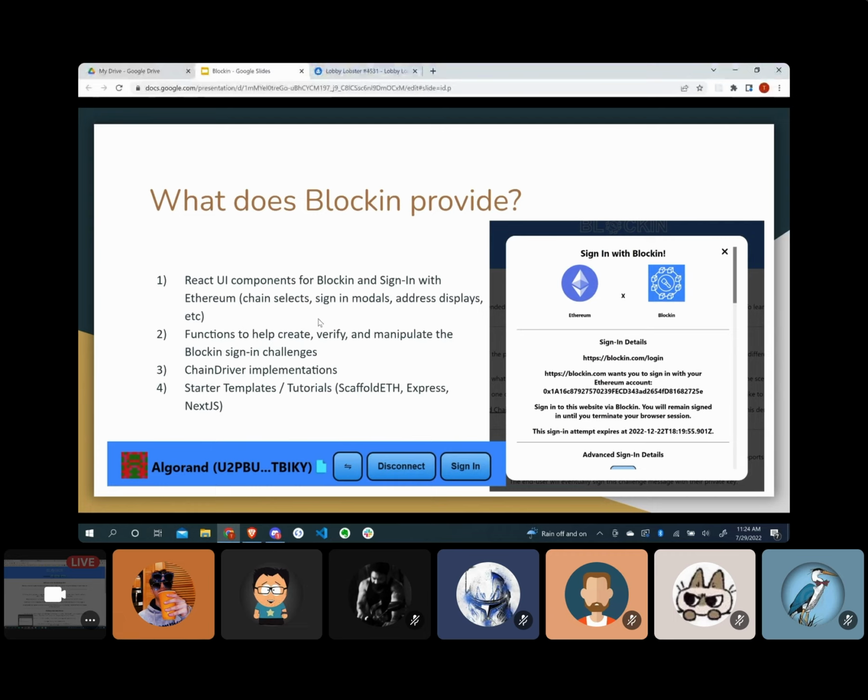Basically, just parsing, creating, stuff like that. The third is chain driver implementations, which we'll get to later. And then the fourth is starter templates and tutorials.